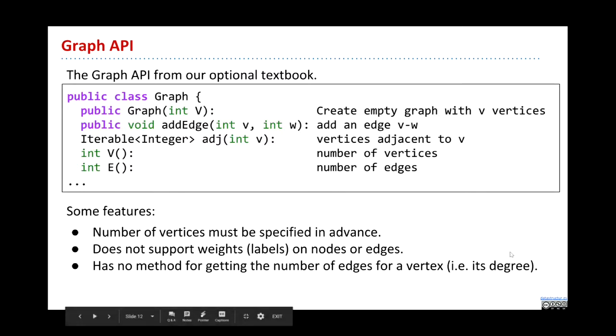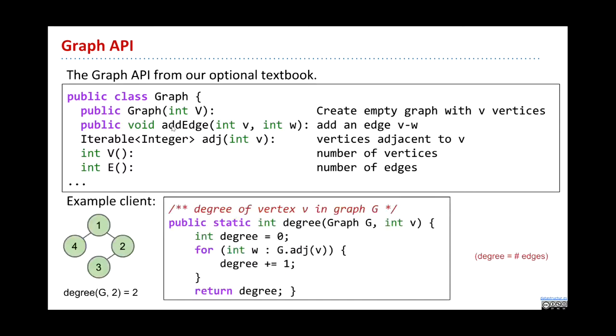If this is our API, then an example of a program we might write on graphs would be this degree function here. You give it a graph and a vertex, and it counts the number of edges on that vertex. So here, vertex 2 has degree 2, because it has 2 edges coming out of it. How would this function look? Well, you'd create a degree variable, and then you would iterate over the iterable returned by g.adj(v). This returns an iterable of all the edges of 2, and then you would add 1 to your degree repeatedly, and then finally you would return that degree.